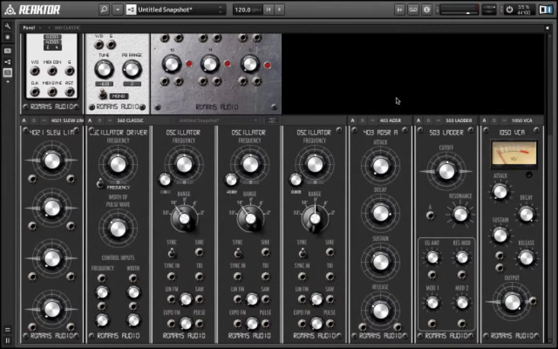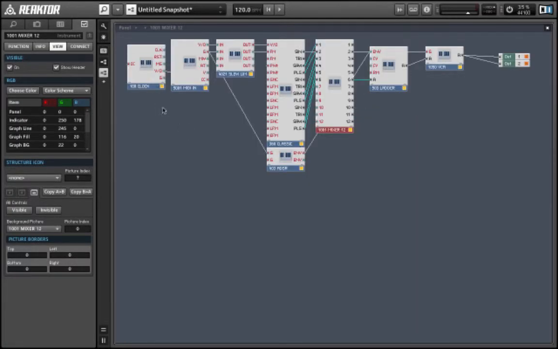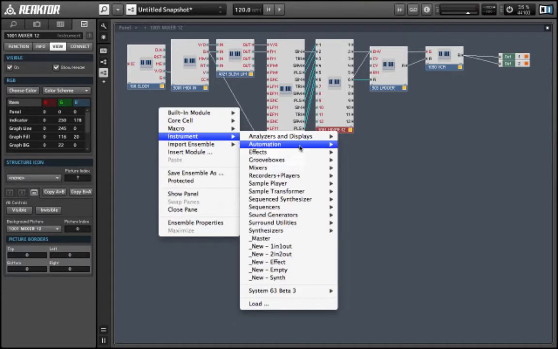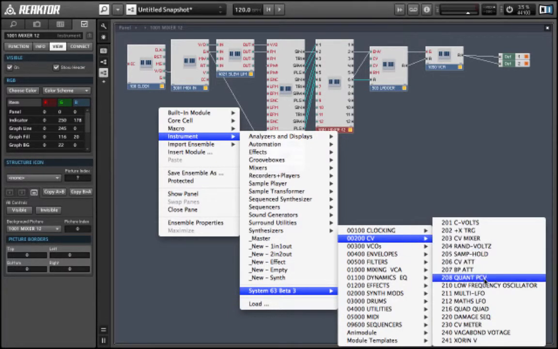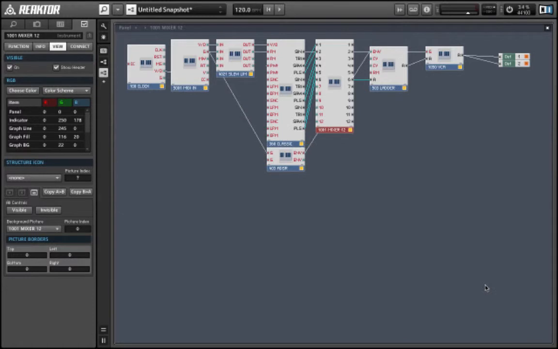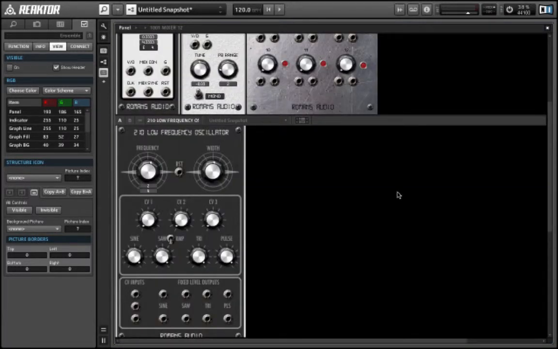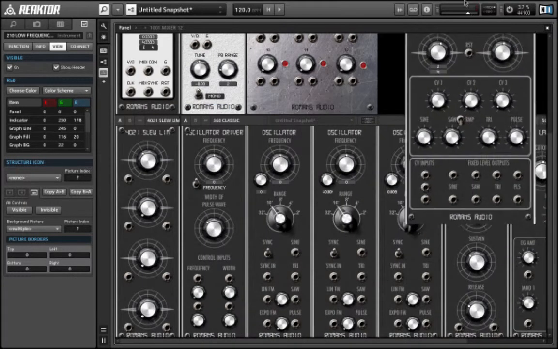Okay. Now, we need a little bit of fun in here. Let's go back into our patching window and drop in an LFO. The LFO that I designed a long time ago under the CV section, designed after the Moog LFOs, is the 210. It just requires a reset cable from the clock, and then we'll take the sine wave output and plug that into the first CV input on the filter.